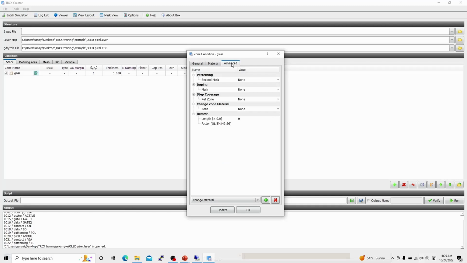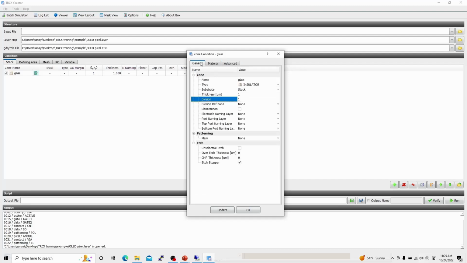I will explain the basic features that you need to know for using the TRCX program. The Advanced tab is for creating a realistic layer structure. Please check the manual for descriptions and usage of the Advanced tab. And from now on, I will talk about the General tab. You can modify the layer name and material type between insulator and metal.